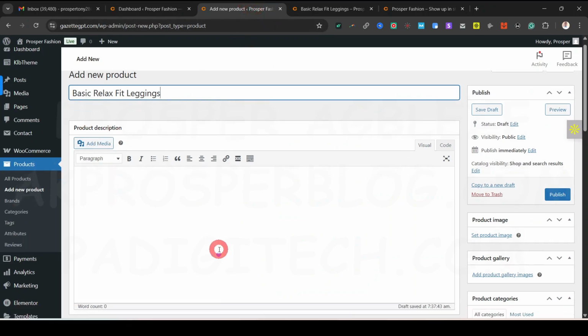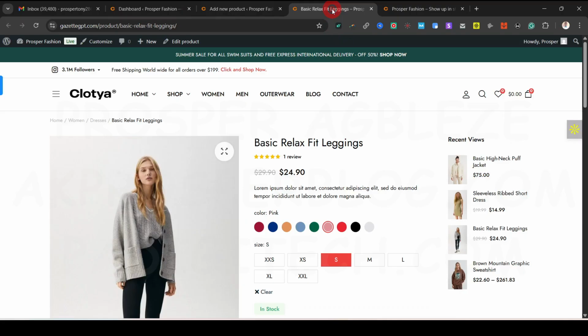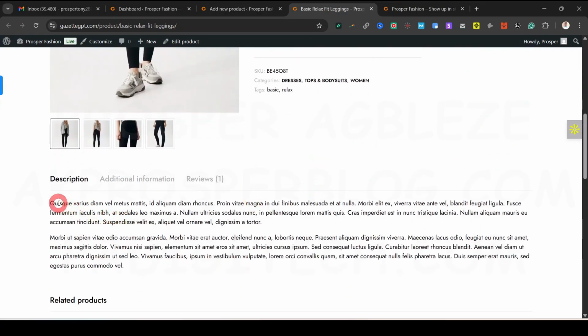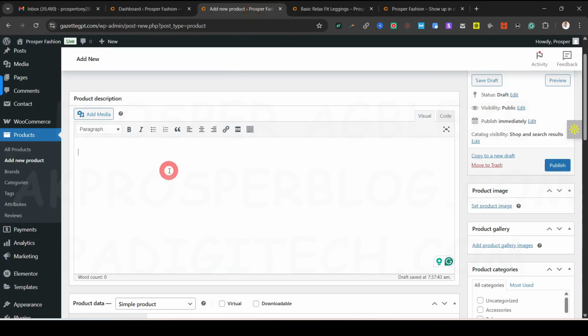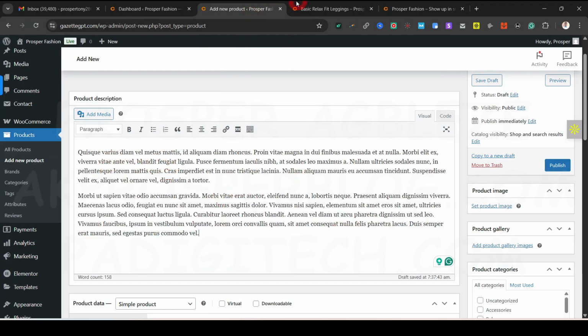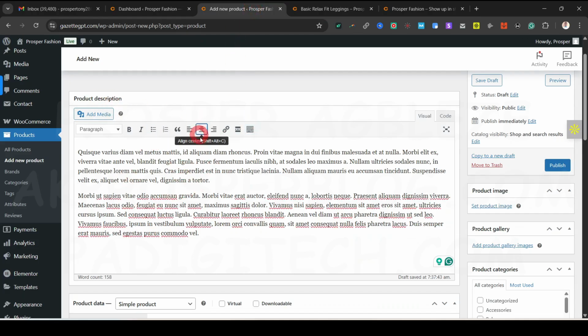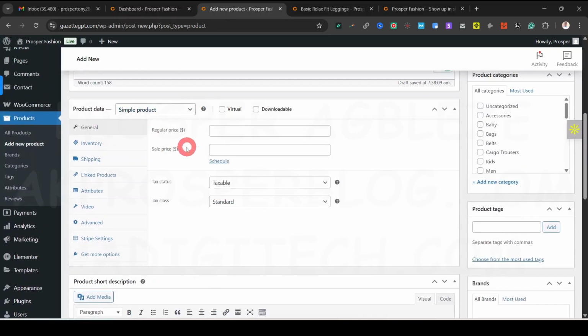Now here we have product description, where you're going to put in your product description. The product description that is here is what we call the long description, not this. This is a short one. This information here. Okay, so let me copy this and paste it here. All right, so this is where you are going to put it, under product description.